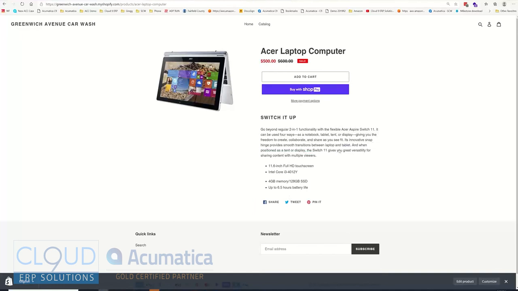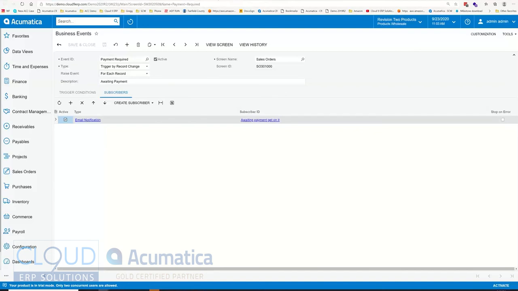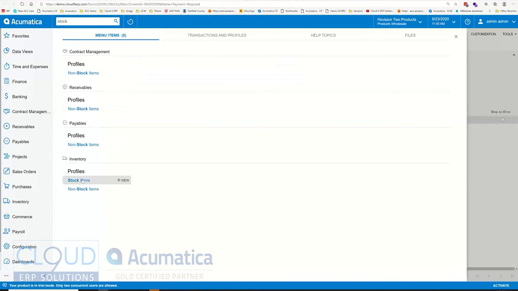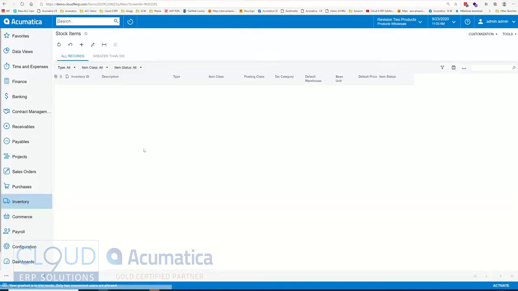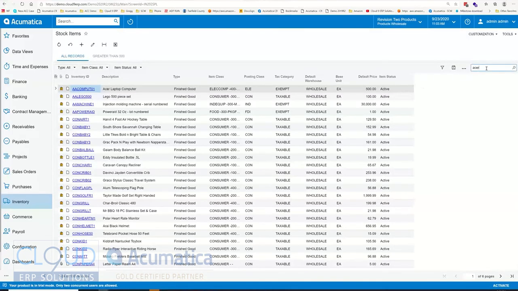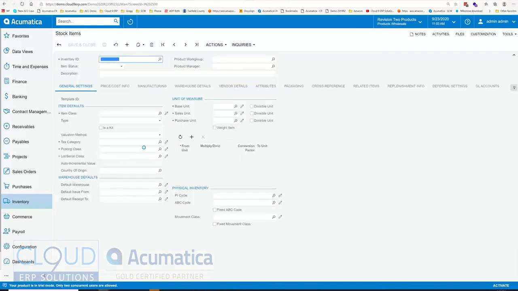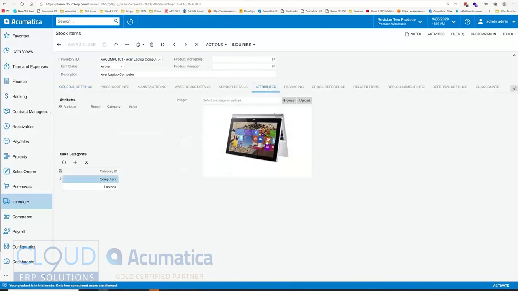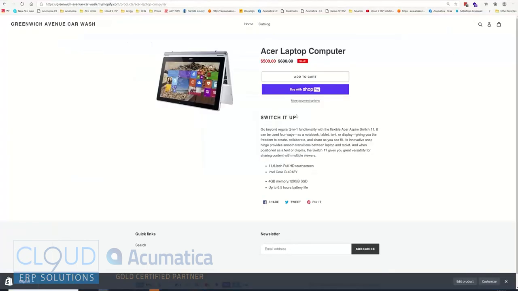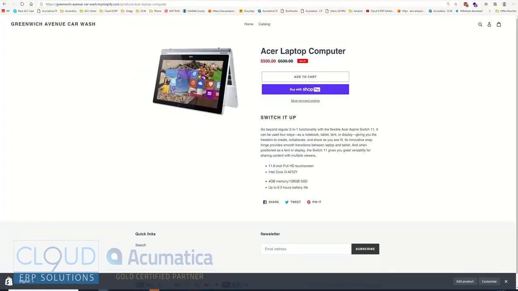So where did this come from? If I go into Acumatica, I can remove this business event because we don't need it anymore. It's a previous discussion. And we'll open up our stock items, and we'll look for our Acer laptop. We'll get a generic inquiry, a couple letters to search for, and it found it. And if we go to our attributes, first of all, you can see the image, right? So we go back, that's where the image came from, as many images as you want, or videos.